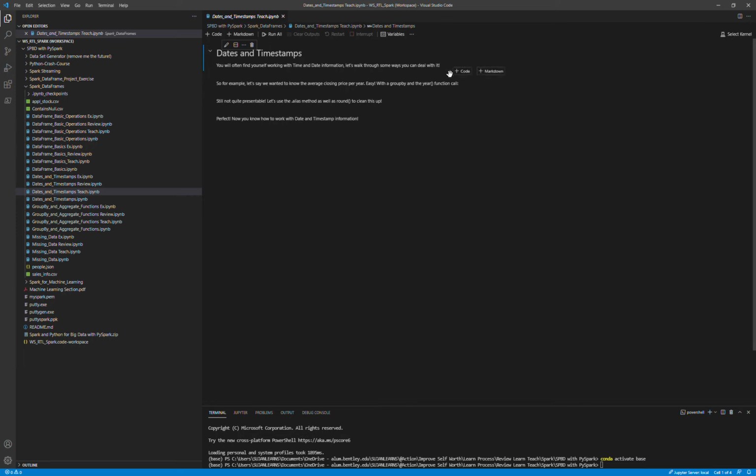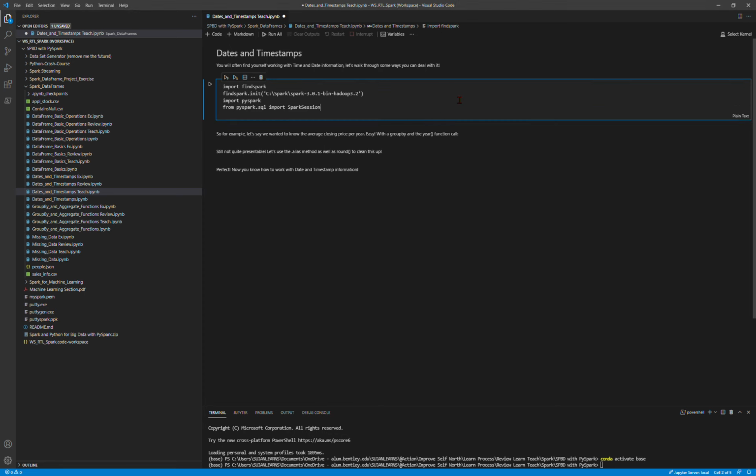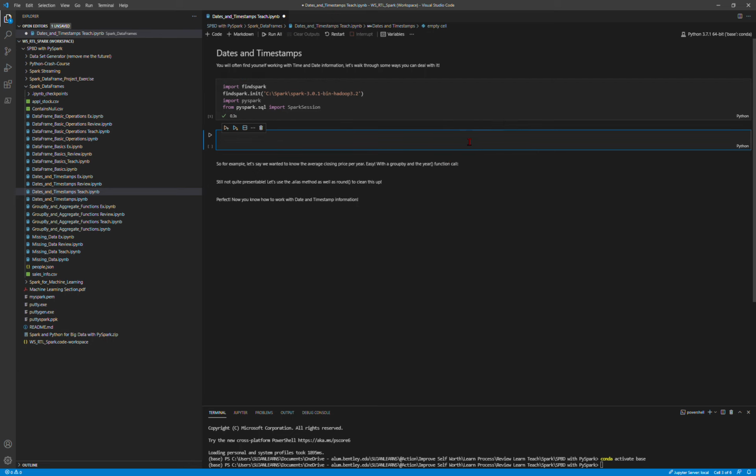Let me start by importing PySpark to our environment and starting a session. Let me run this. It works. Now let me import some of the packages that are necessary for our purposes.